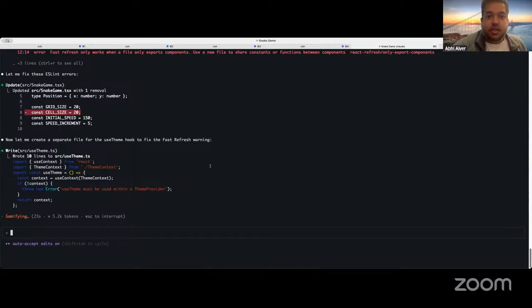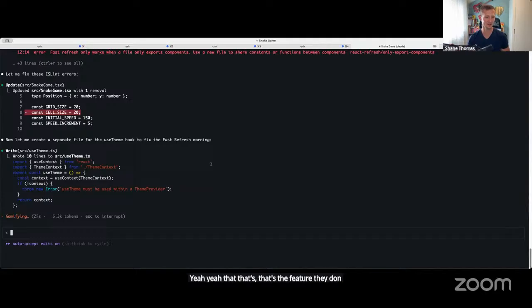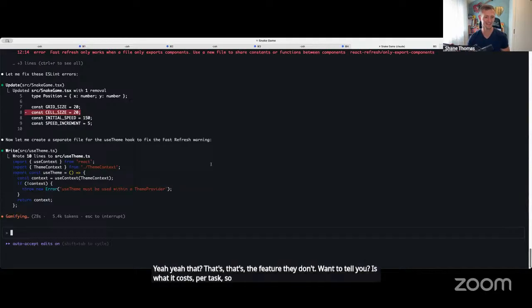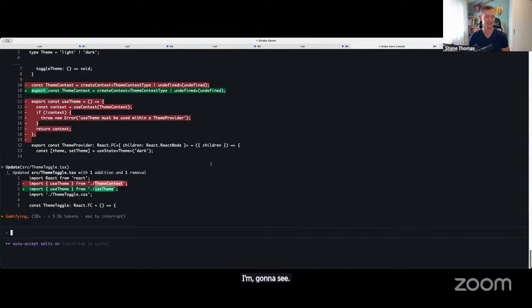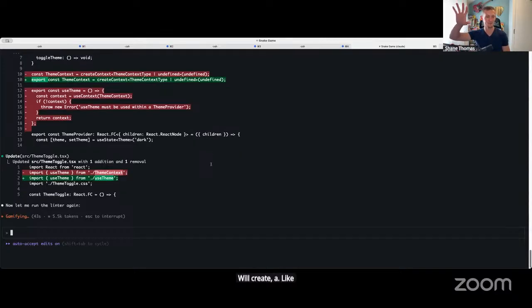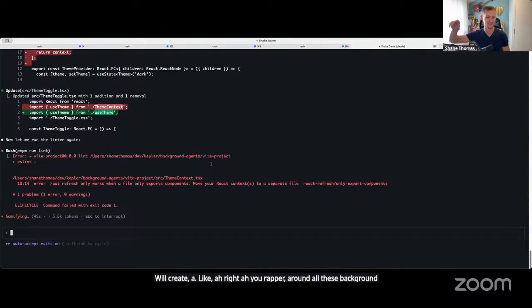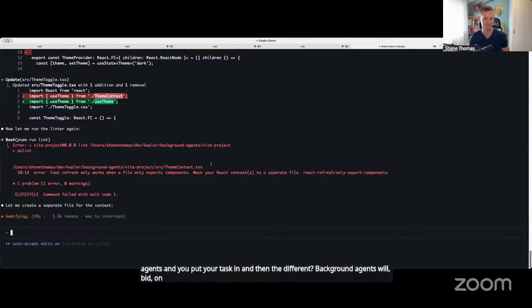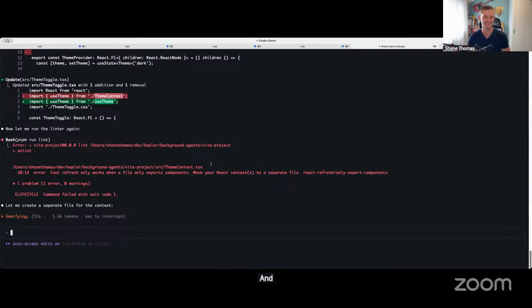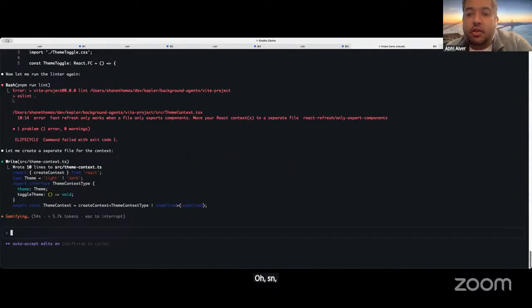I wish they told you that. Yeah, that's the feature they don't want to tell you: what it costs per task, so you can evaluate. There's gonna be someone, so hey, someone can steal this idea, who will create a wrapper around all these background agents. You put your task in, and then the different background agents will bid on the task, and then you can buy and execute on the different ones.